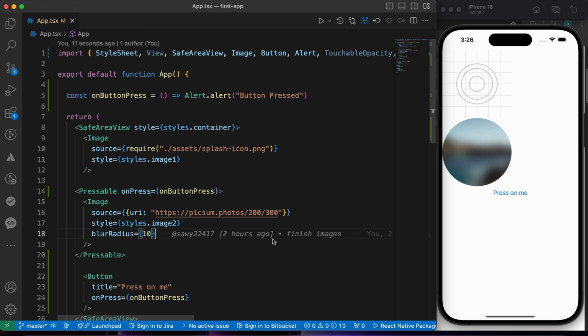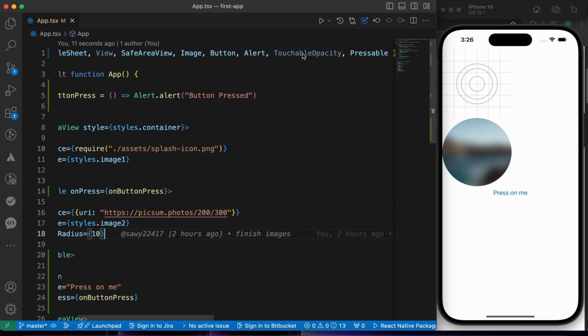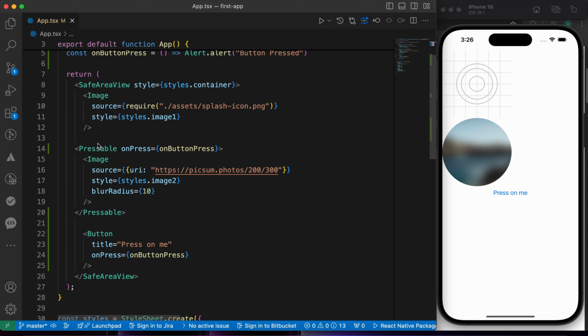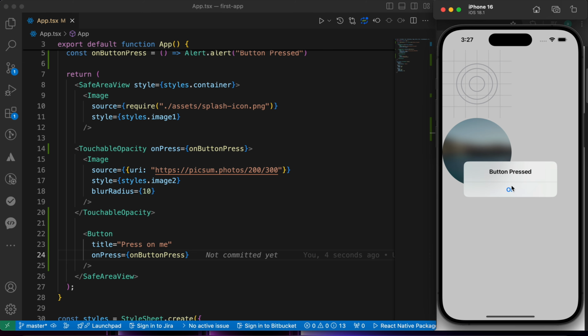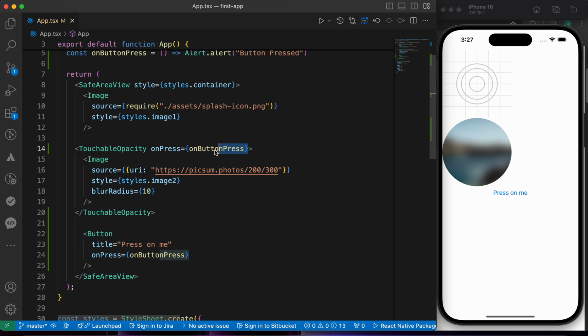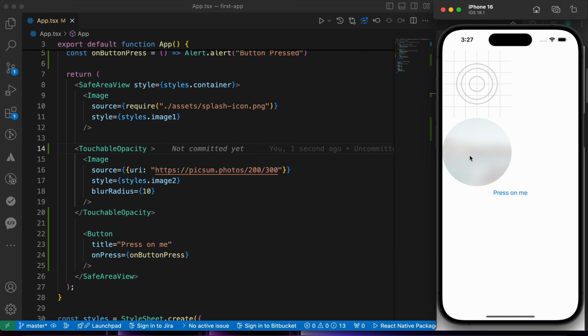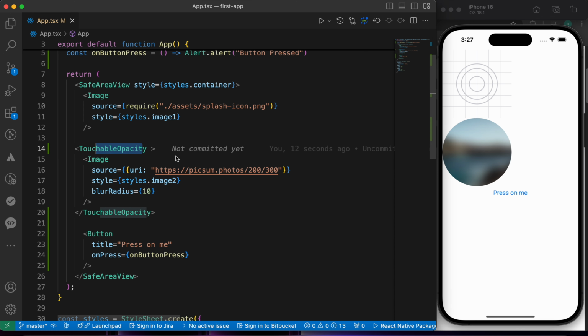There is another component called TouchableOpacity. We can just replace this Pressable with TouchableOpacity here and here and press save. It's doing the same thing, but when we press, we'll notice something. See? The image has kind of an opacity. Let's hide this function to show you. Look what happens to the image. It fades and appears again. It got faded and appeared again. That's what TouchableOpacity does.